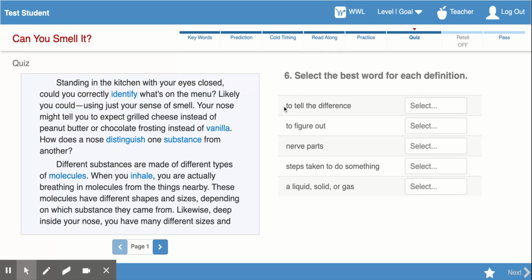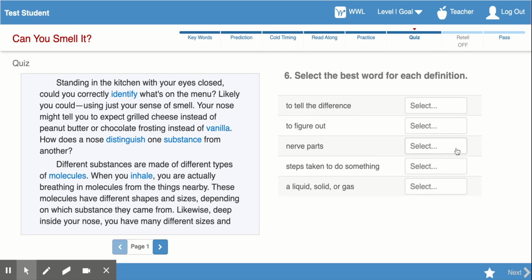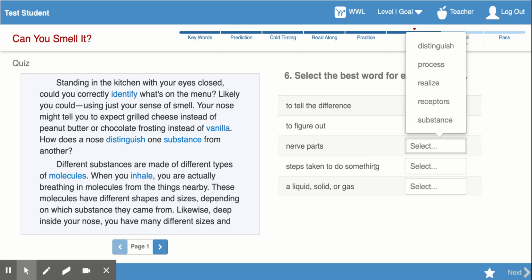So on the left here, the definition is to tell the difference. On the right, you click it, and then you'll see 5 choices show up. For each of the definitions, you will have the same 5 choices to match. It's one word per one definition. So you'll see they are all the same as we move down the list.